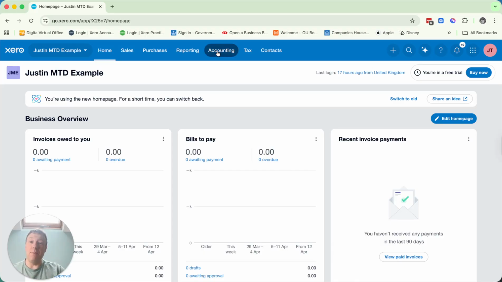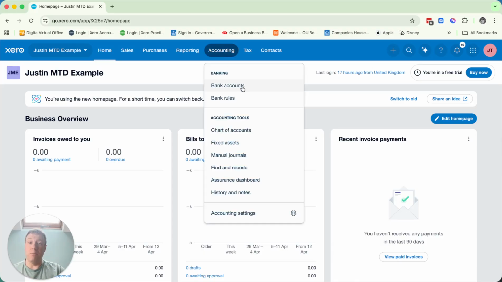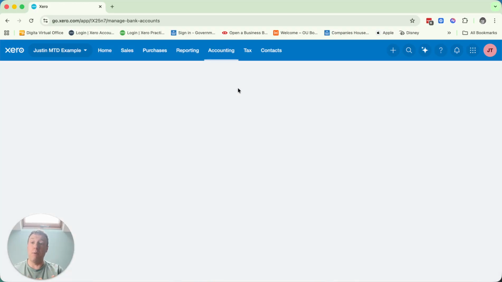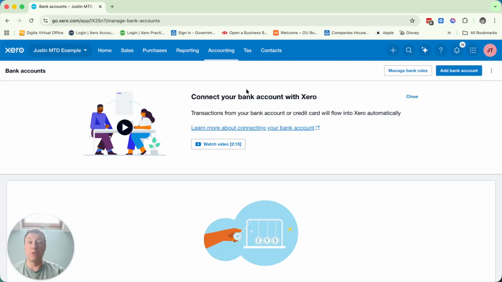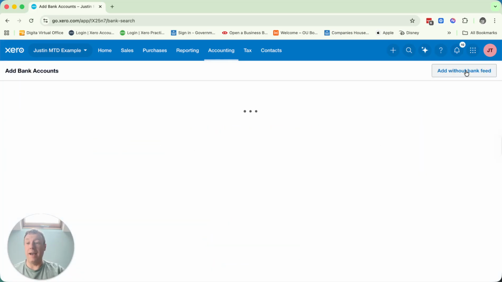So the first thing is, if we go up to the accounting menu up there, we've got bank accounts, and that's probably where I would go first and foremost. And you've got this button for adding a bank account.